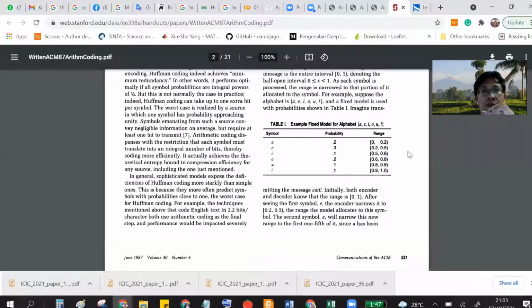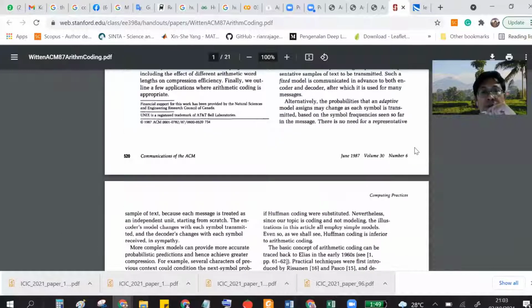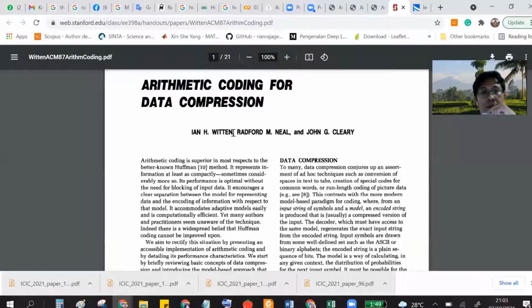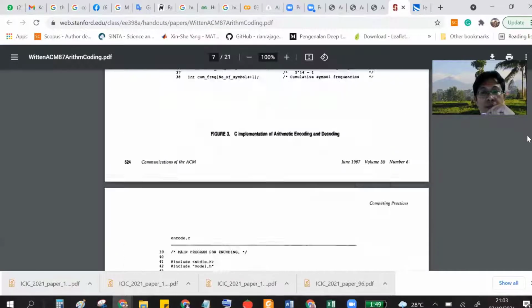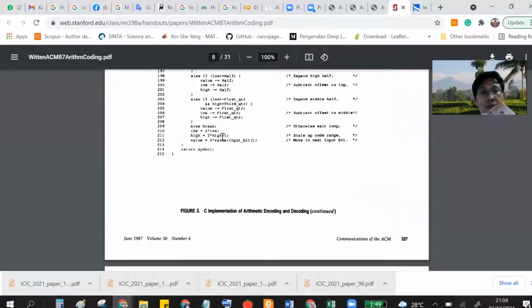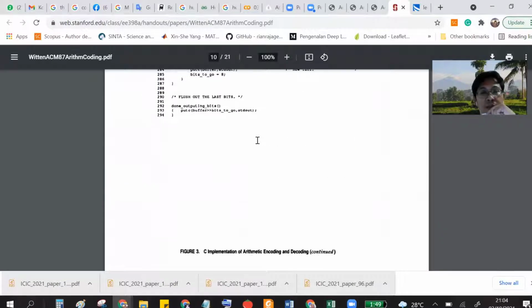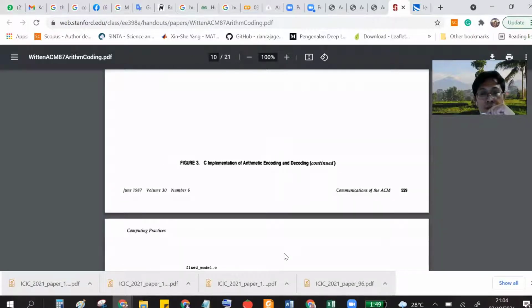Also the slide from here, another university, and also a paper from Stanford. This is by Ian Witten and Radford, and clearly you can see this is an old paper. There is a lot of code here for implementation. I think there is a stop condition here. Okay, I think enough.